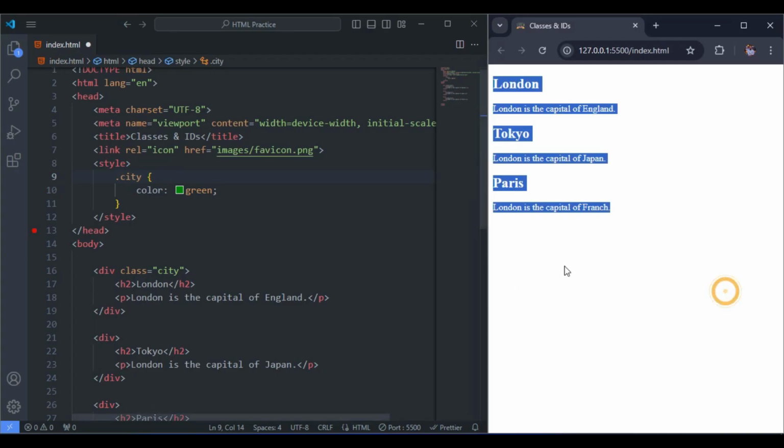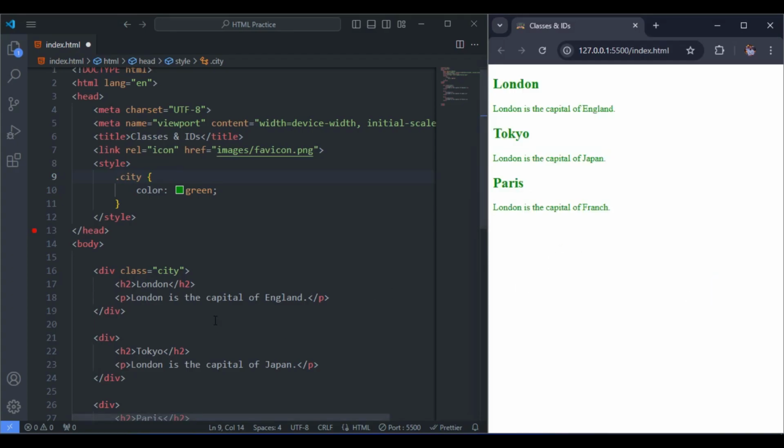And now if I save our file, the styling inside our definition block will only be applied to the first div that has the class name city. So let's save our file. As you can see, now the styling only applies to the first div. So this is basically the idea of classes in HTML.